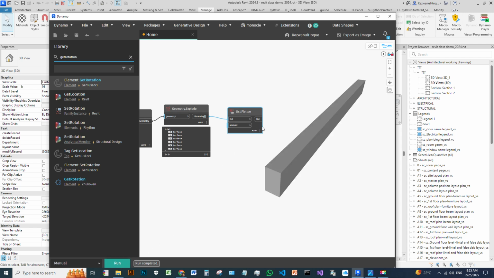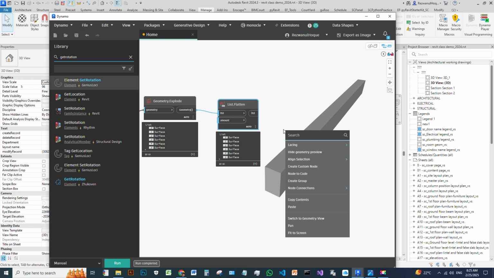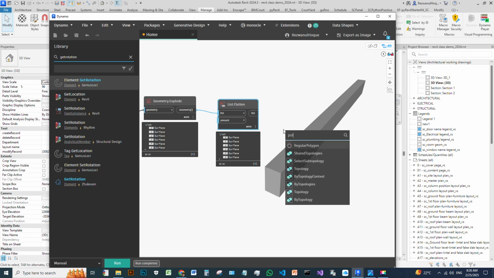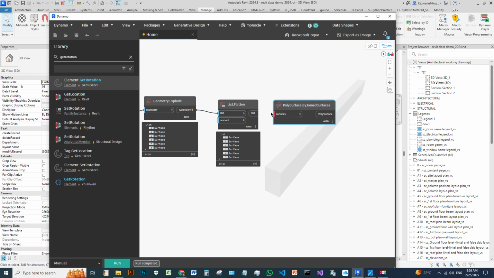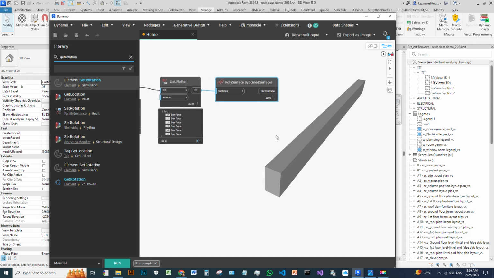After that, before offsetting the outer surface, all these surfaces should be joined. So PolySurface.ByJoinedSurfaces. PolySurface by joined surfaces. So the polysurface is created.